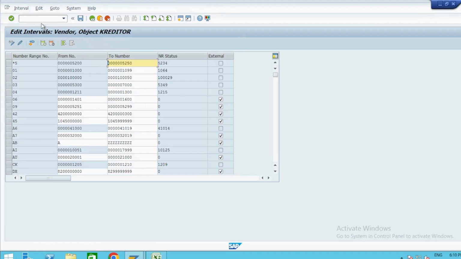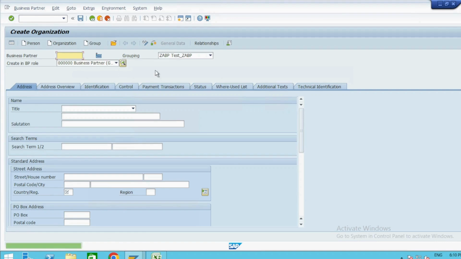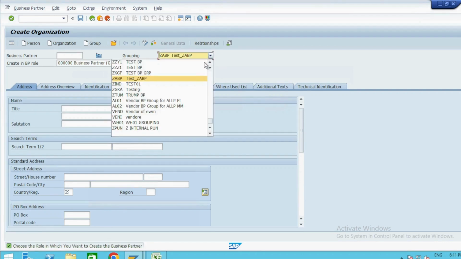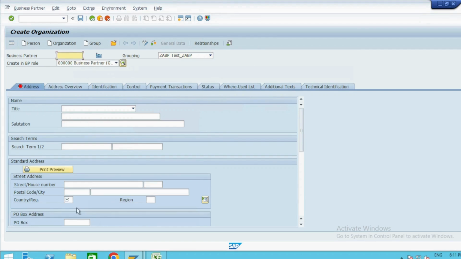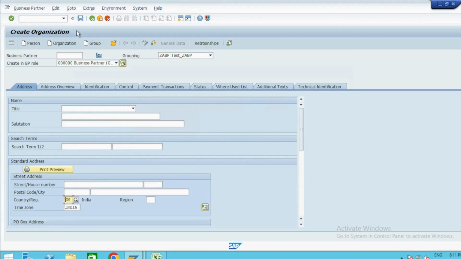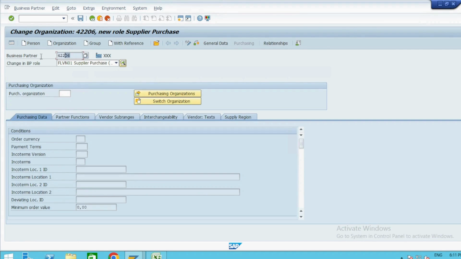Now understand, if I open /o BP screen, in new screen I'm opening with /o. I'm trying to create one. Just vendor, general data of this vendor, save. Okay, this number is ready. You see there is a number already, which is already given by your business partner grouping, right?